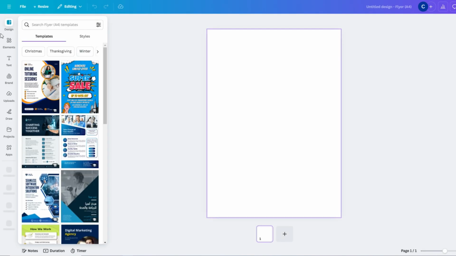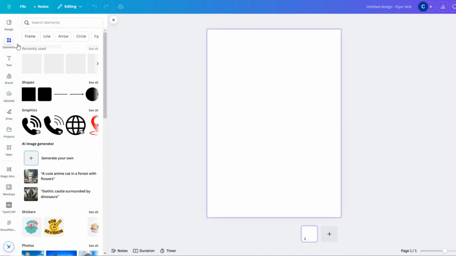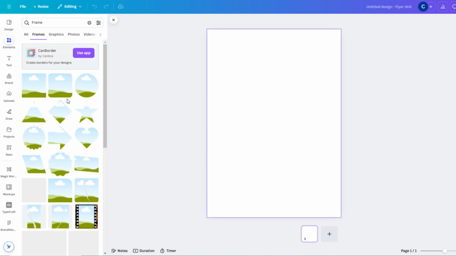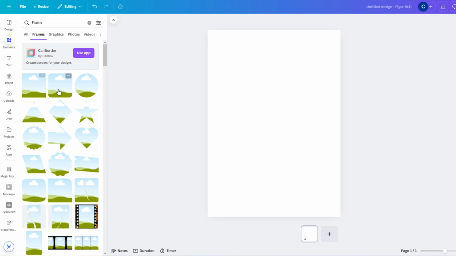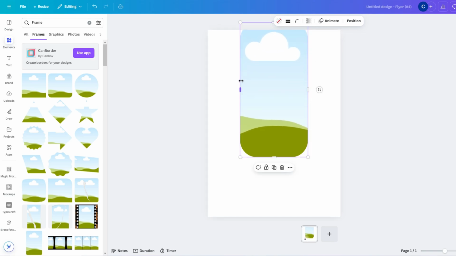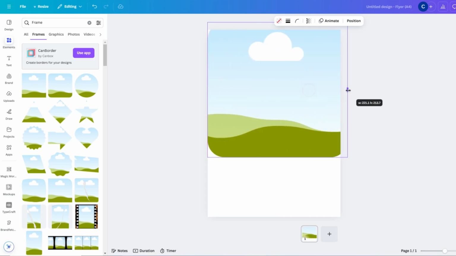Okay, now let's go to elements and we search for frame. You can select from here, or you can just type frame here, and after that you select all. Let's select this one here, and you choose here the corner rounded to make it 100, and let's make it like this.